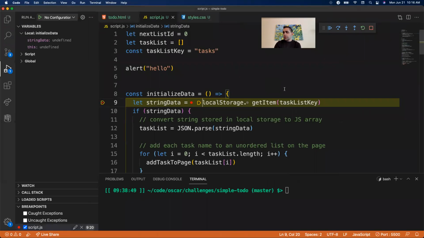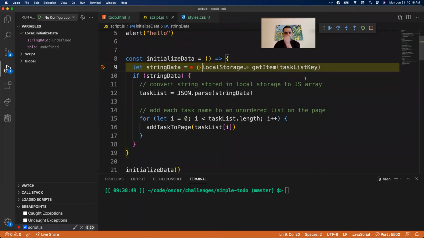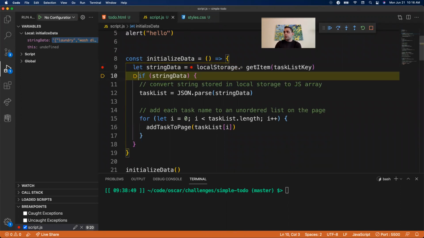Okay, so let's take it line by line. Let's make sure every value that we expect is what we expect it to be. So I'm going to step over string data, or what we call get item, and look at string data. It looks like, yep, again, a string representation of an array. So that's why we have square brackets. This is in quotes, so again, this is string data. So string data is something.